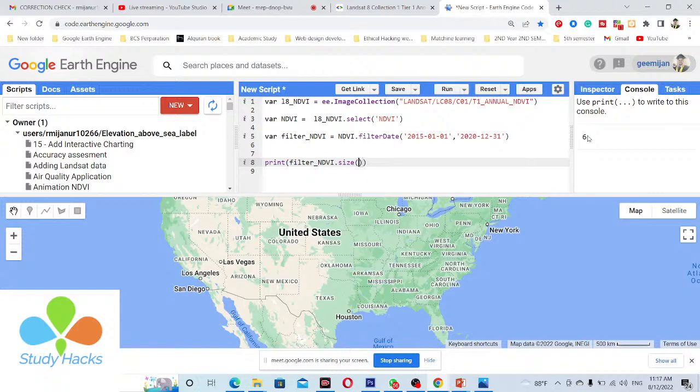Why do I get 6 images? You can see I get the image for 2015, then 16, 17, 18, 19, and finally 20. So in total I get images for 6 years. This time I need to reduce this image collection and show it on my map.